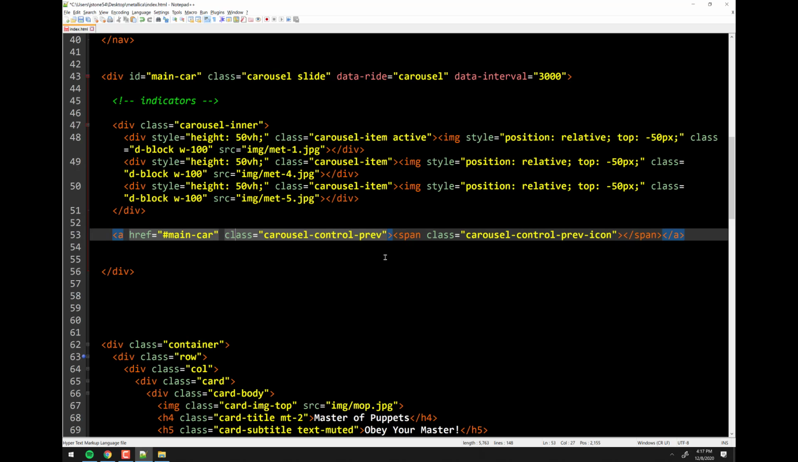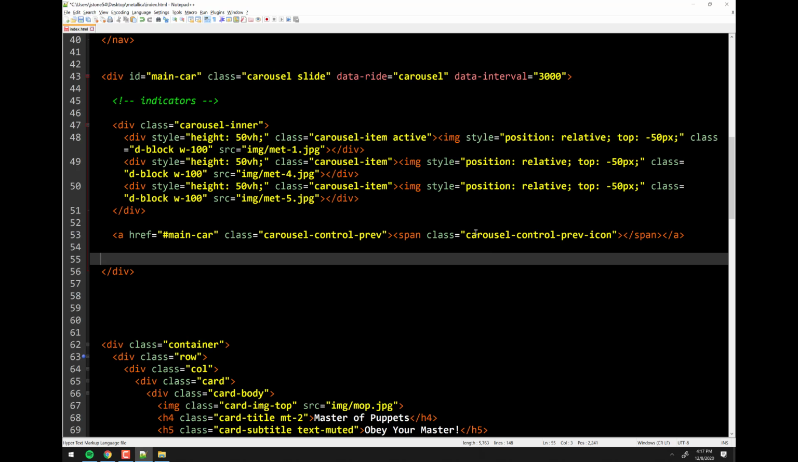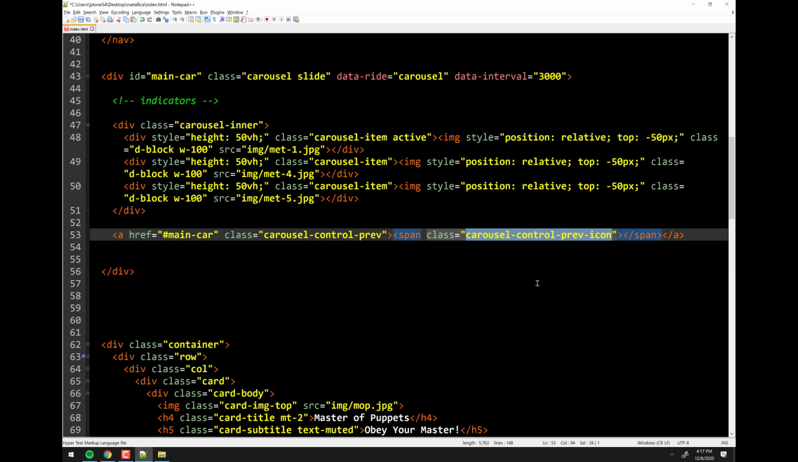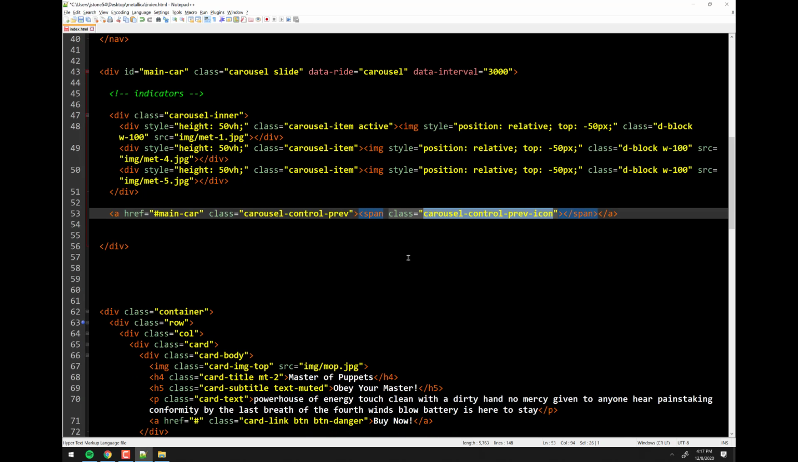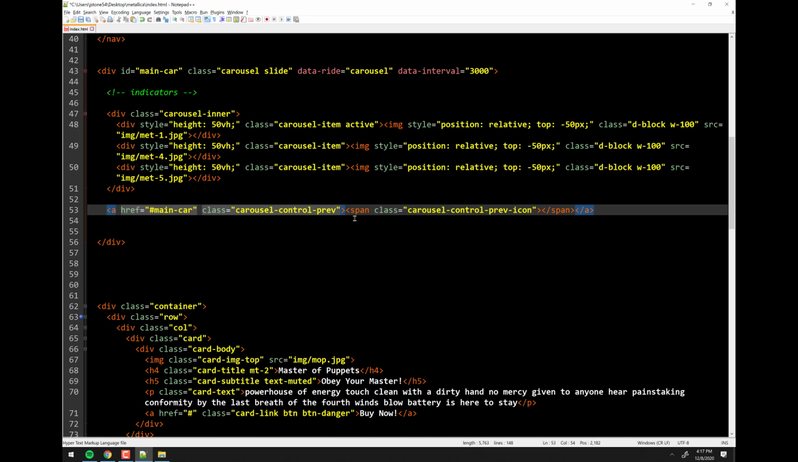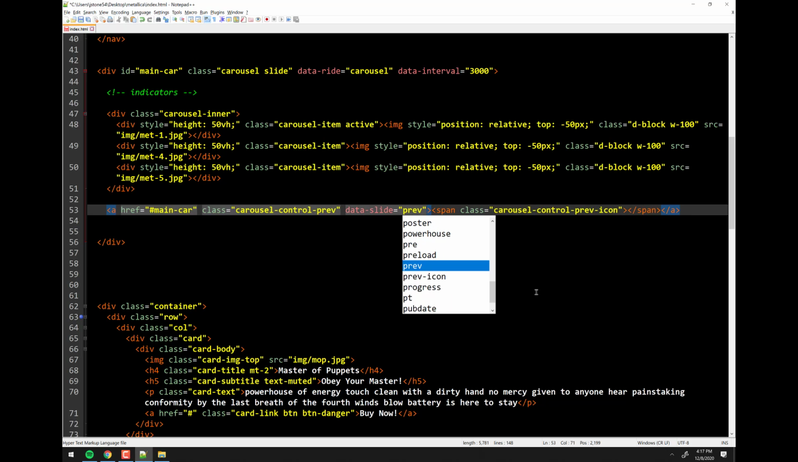Just like before, we had navbar-toggler, and the icon for it was navbar-toggler-icon. Well, this is the carousel-control-prev, so the icon's the previous icon, okay? So that's almost it, right? We're not quite there. There's one last thing, and that's getting the data piece of it right here. Data-slide. We're going to do the previous, right?